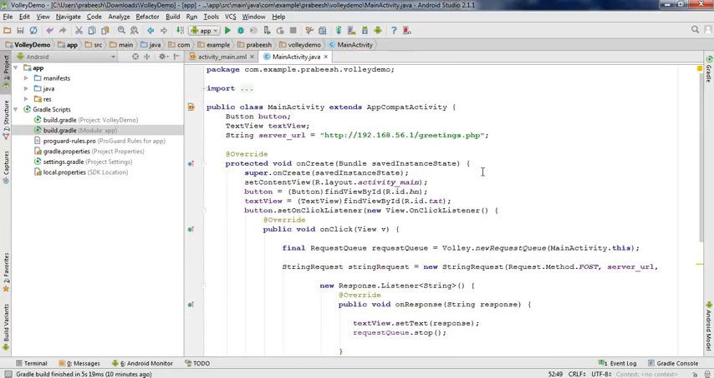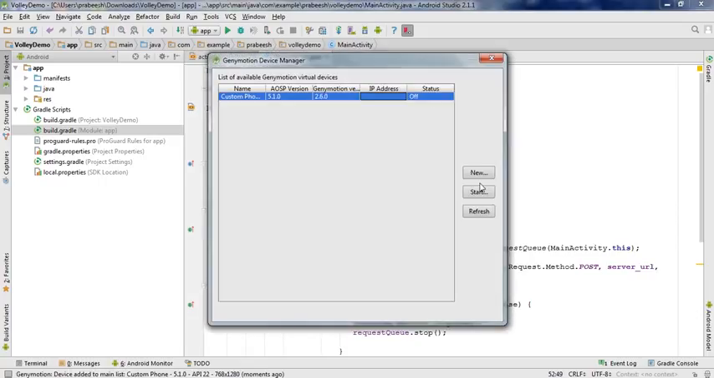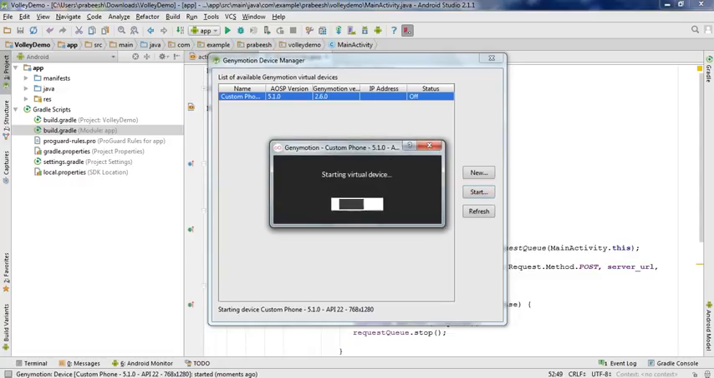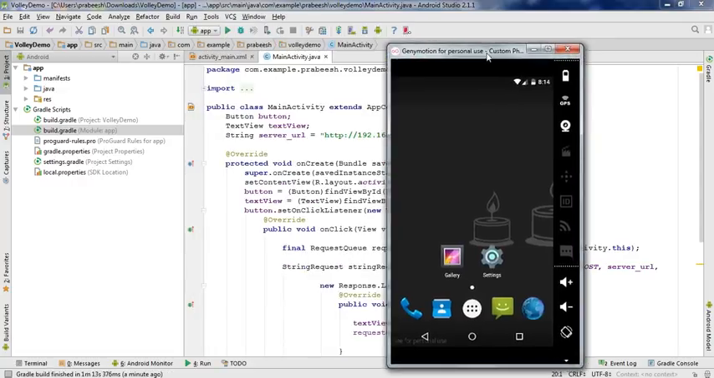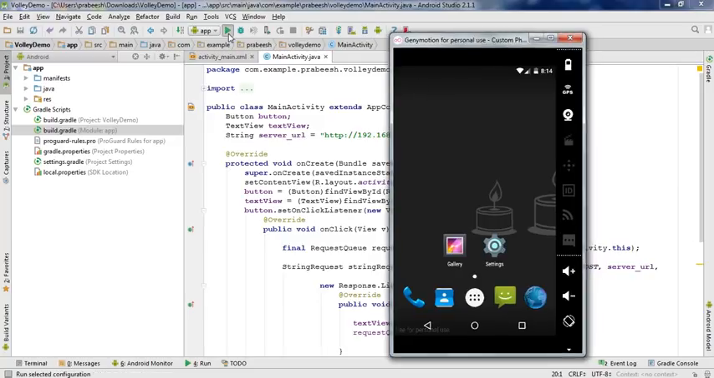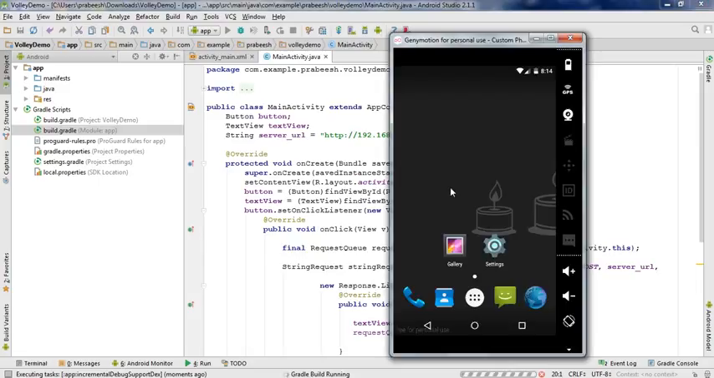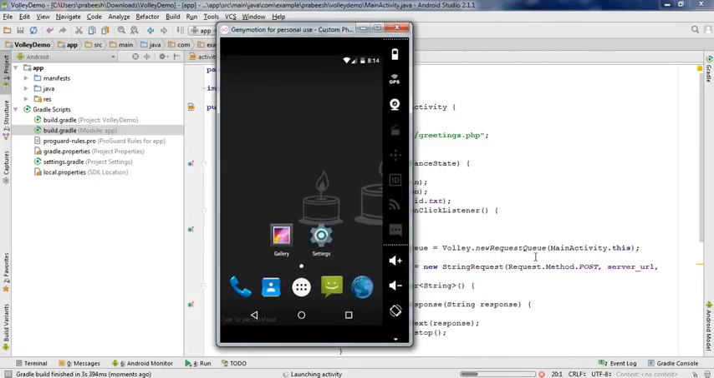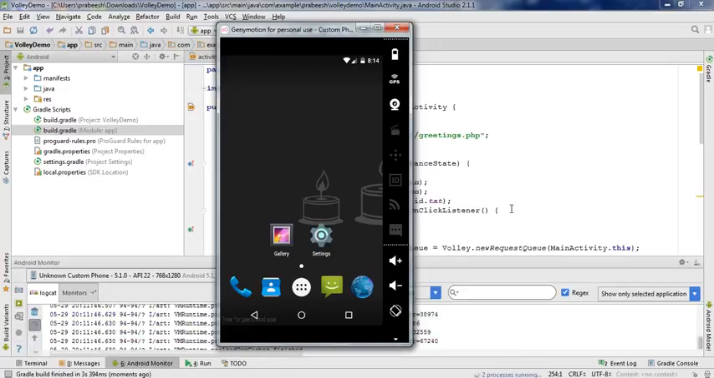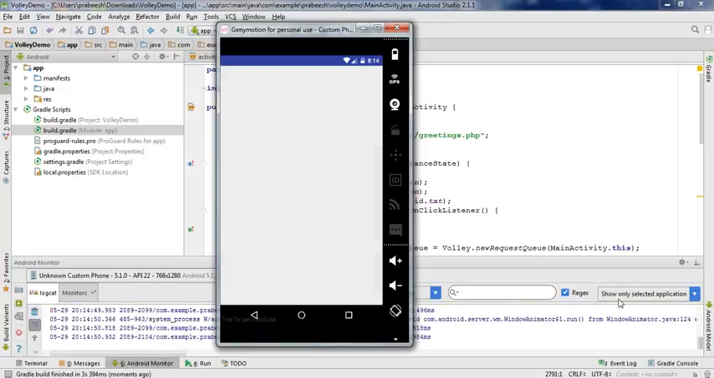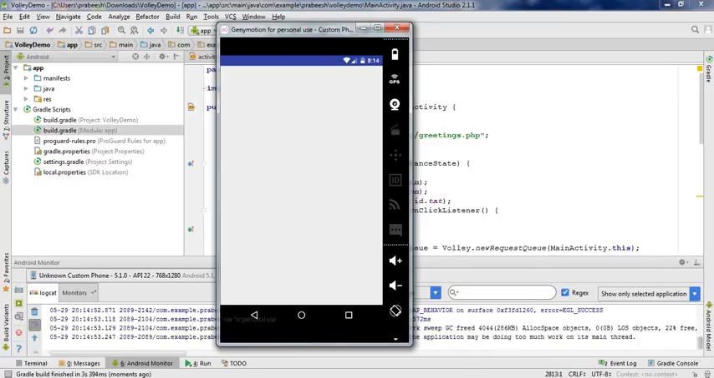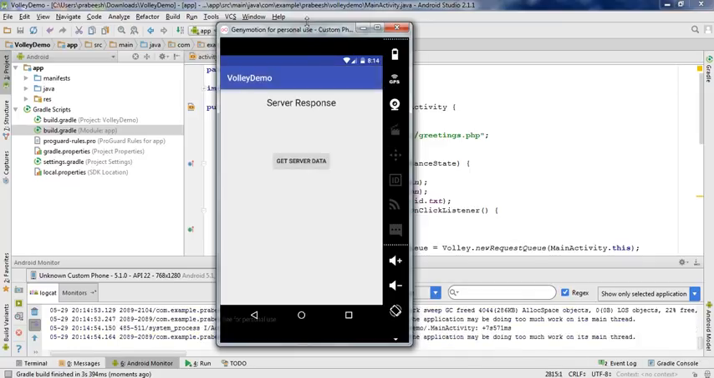Now I am going to test this application on a Genymotion virtual device. So start a Genymotion virtual device. Okay, now the virtual device is ready. Now we can run the application. Run it and select the virtual device. Okay, now the application is available on this virtual device.